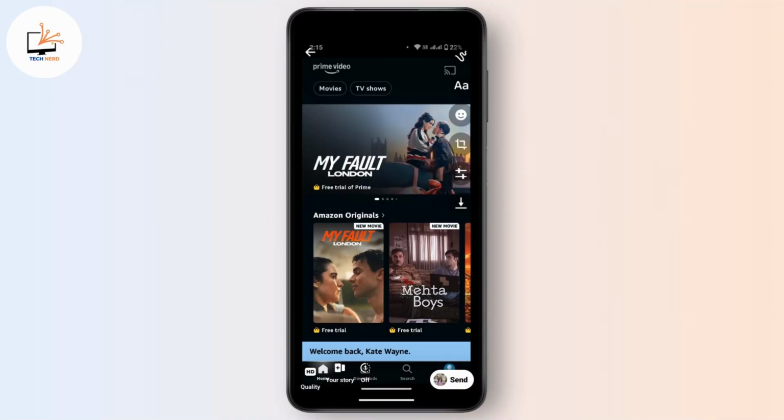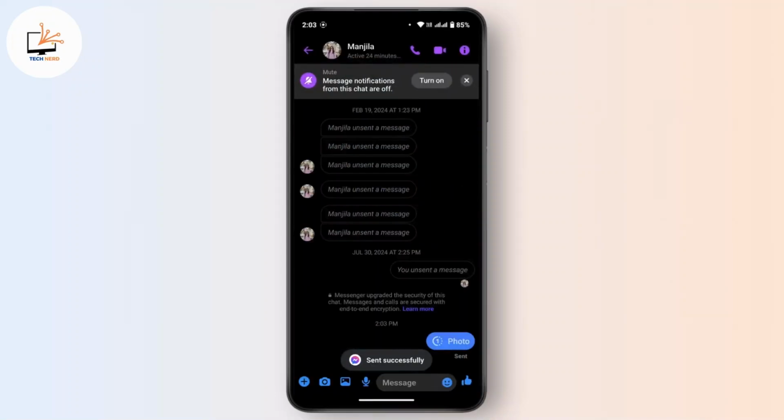Once you land on the edit page, as you navigate at the bottom of this interface, there is this timer icon. From there, tap once and it's going to say view once. Once you have set your image to view once, now you can send this image as one-time view pictures on Messenger. And in this way, you can send one-time view pictures.